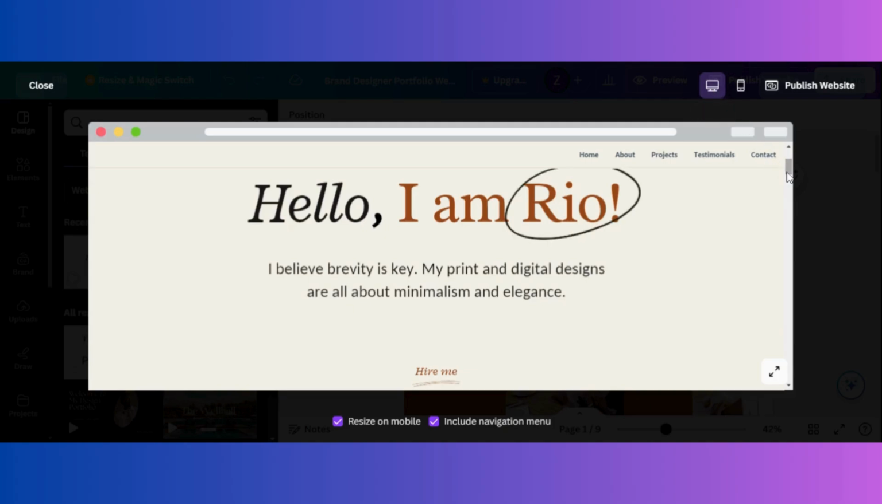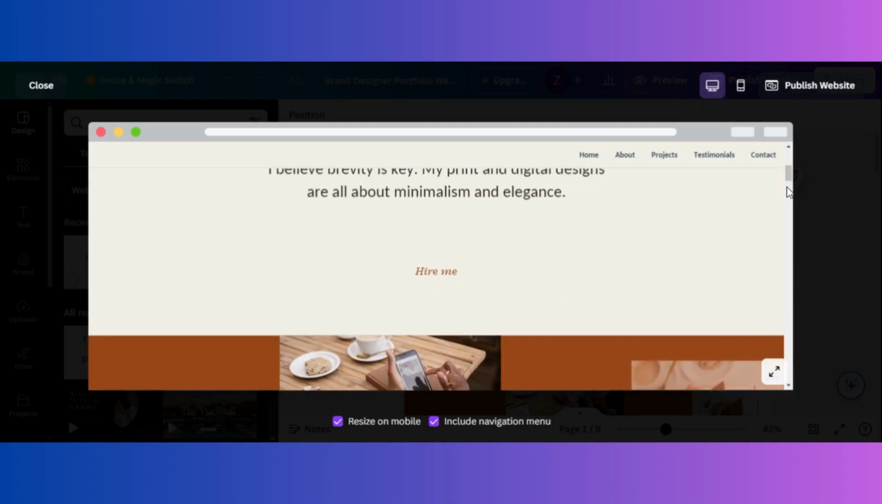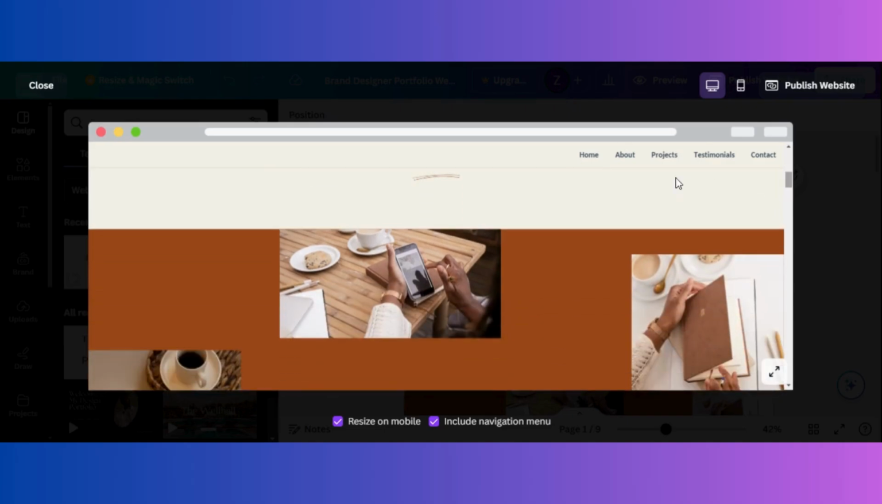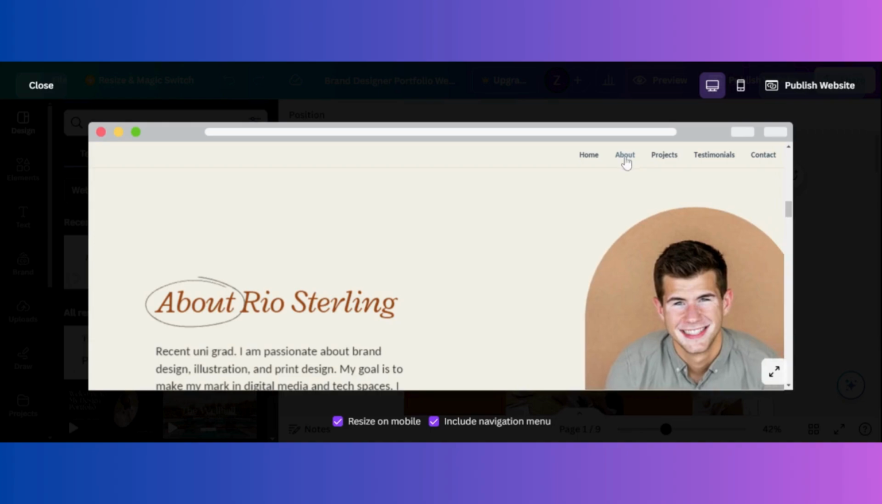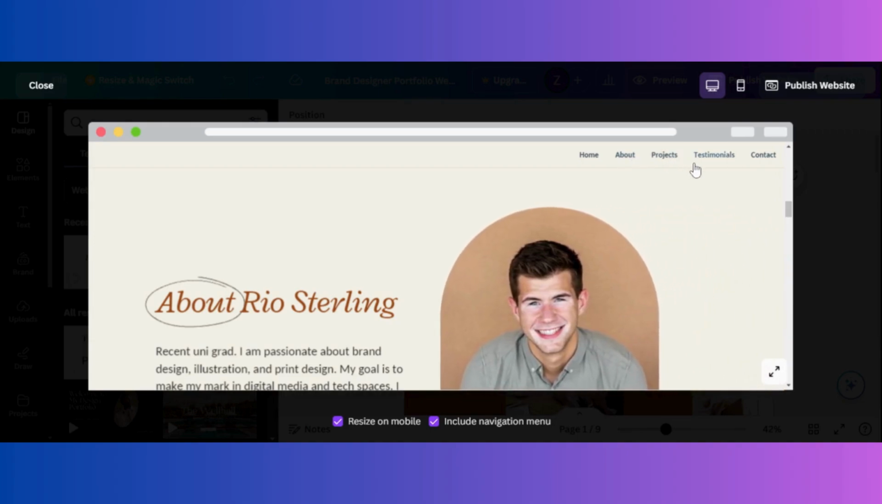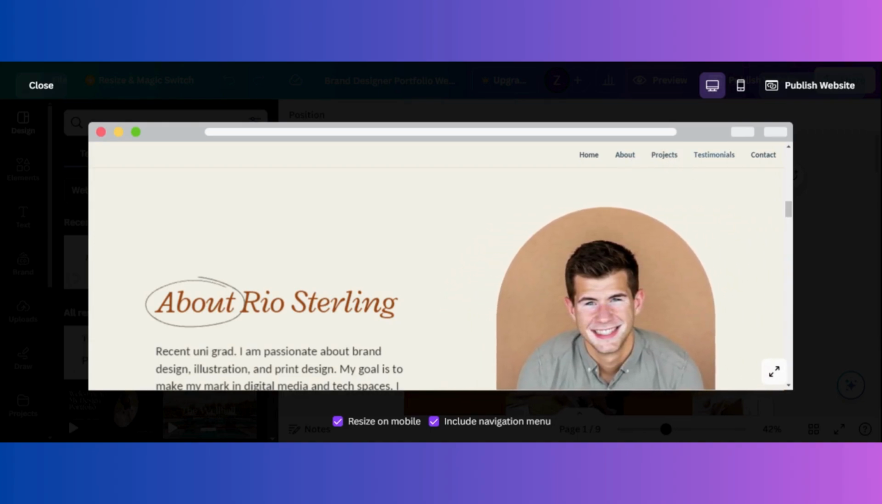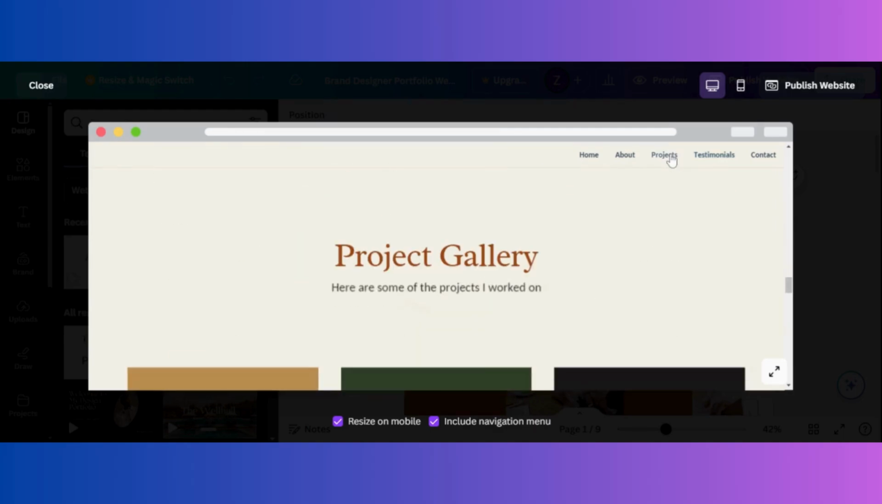So let me just scroll down to see how the other pages are looking, but they are looking great. Let me use the navigation bar. As you can see, we have the about. It's coming out nicely. All the animations that have been put onto the template are showing greatly. We see there is the project gallery. You can see all these animations. They're coming out nicely. And here are some projects that I've worked on.